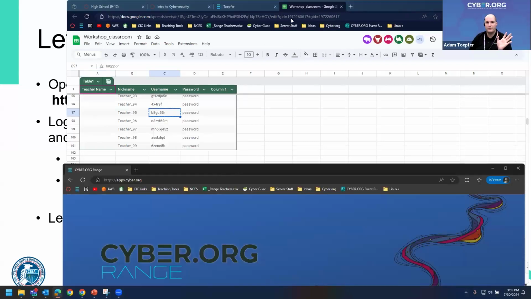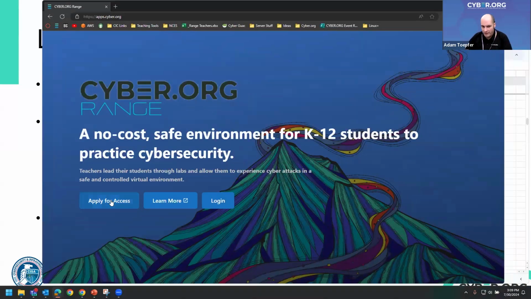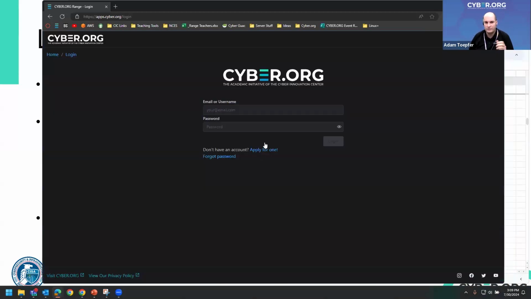And I'm just going to show you how to log in right quick. So on the website, you have 3 options. One is apply. This is how you apply if you have not applied yet. One is learn more, so you can get more information about the range. And the last one's log in.